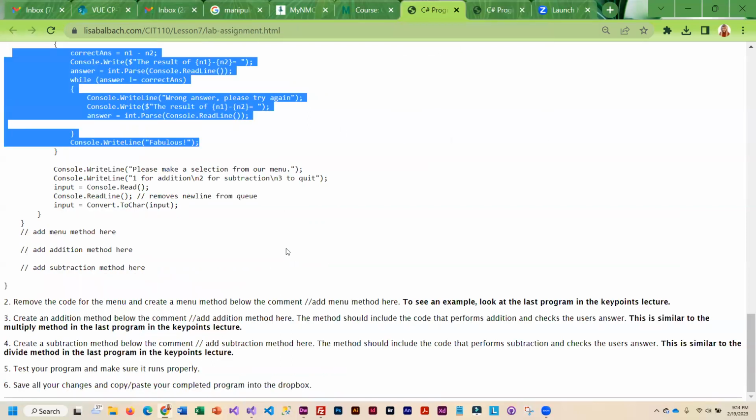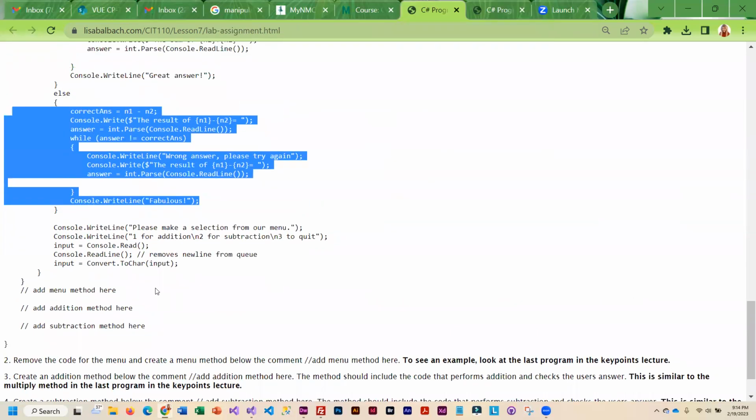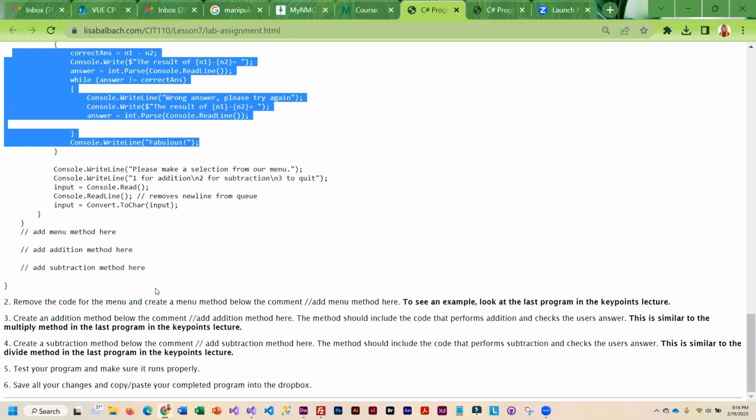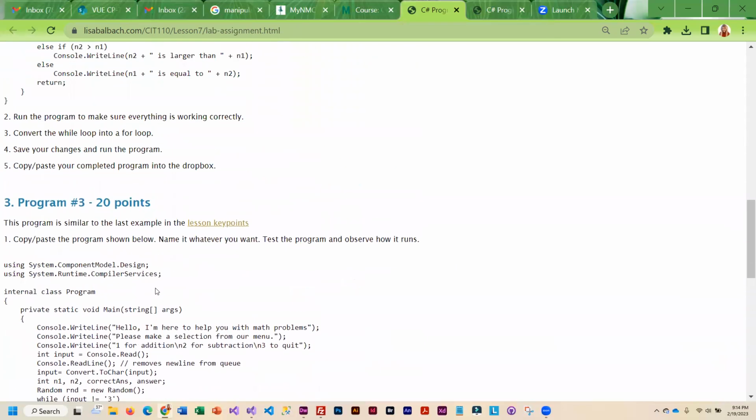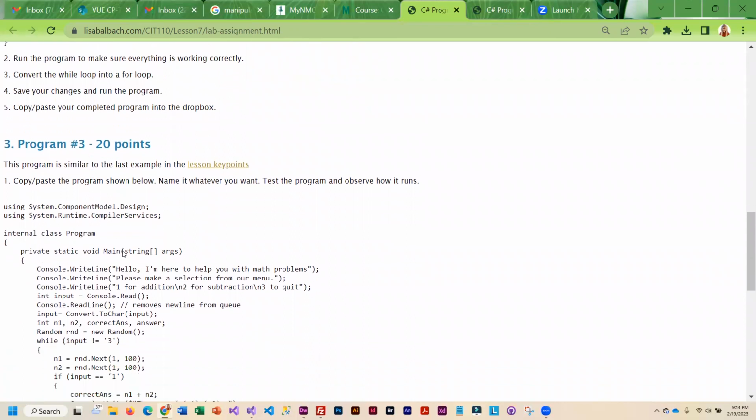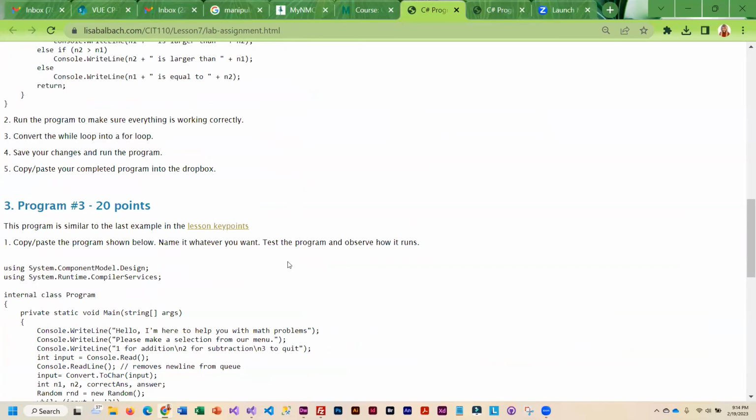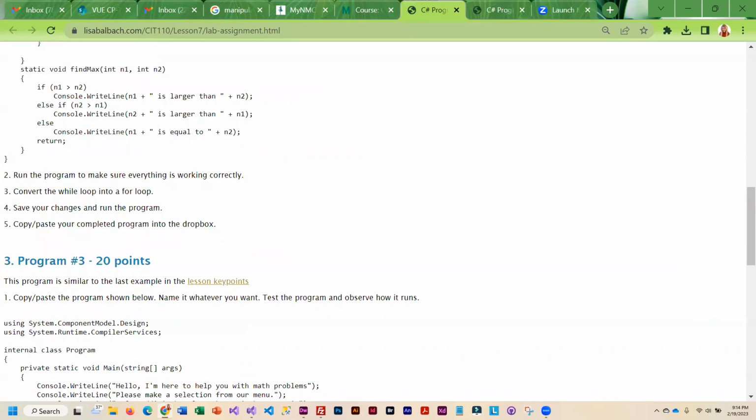Okay, so hopefully you won't have problems with this, but if you do run into any difficulties, you can certainly copy what you have and send it to me, and I am happy to help. Once you get everything running, you are going to take this last program, copy and paste it into the Dropbox.